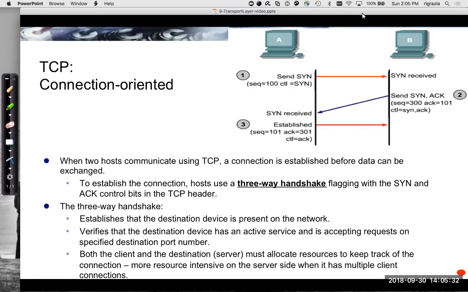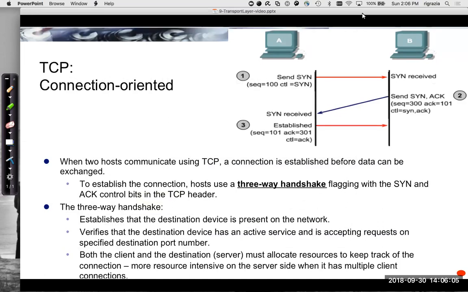This can be much more resource intensive on the server, which may have to maintain some kind of state with multiple clients. And what is all this state? Well, we'll see later that this all has to do with reliability, flow control, and congestion control. But first, we need to establish the connection, that both sides are willing to establish this connection and maintain some sort of state so that the information can be sent and received reliably.